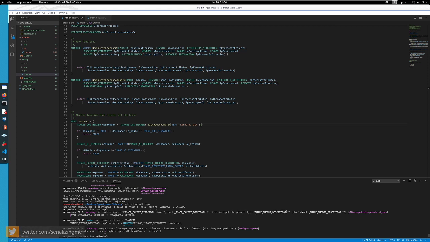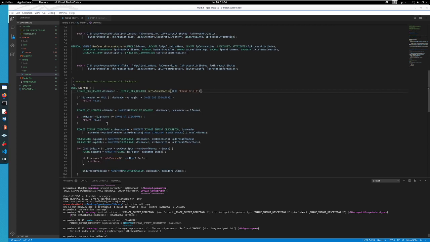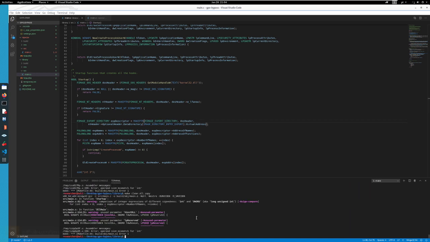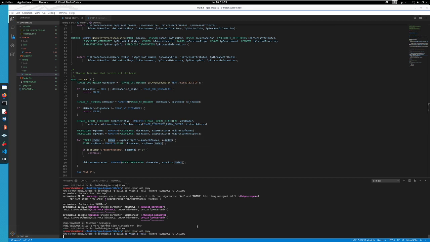PImageExport to, yeah, forgot to change the type. Fair enough. And int and DWORD. Okay, because this is a DWORD indeed, this can cause problems, especially with overflows and all these other things. So let's just make sure we get it right.